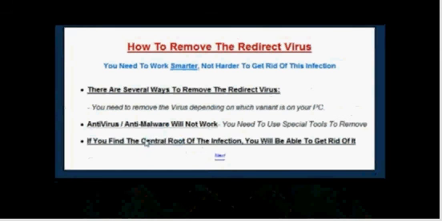The bottom line is you've got to find the central root of the virus, which is either going to be a setting or some obscure file that no antivirus is going to find, and then you've got to get rid of it. And that's exactly what I want to show you on this website. I'm going to show you exactly how to get rid of the virus.